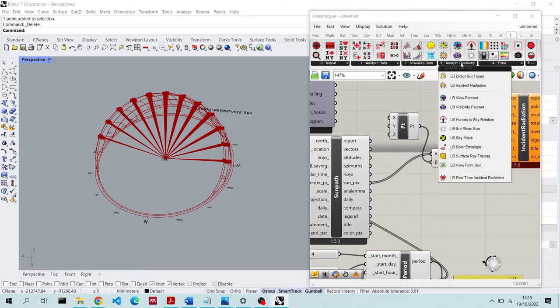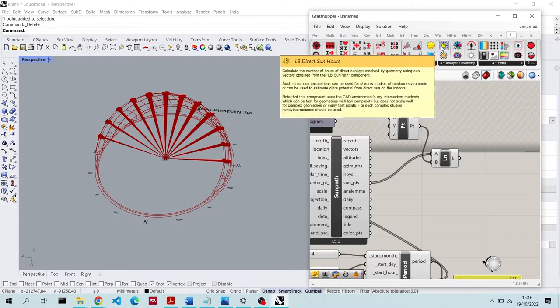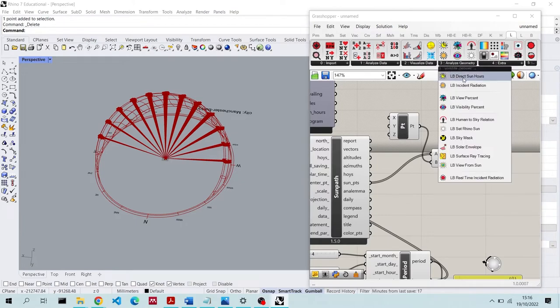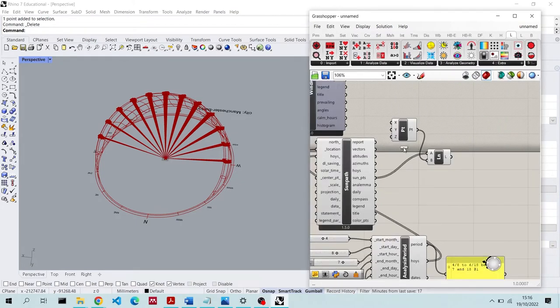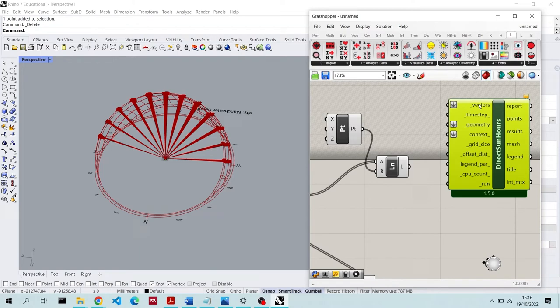The analyzed geometry is where we actually have a site and we have a building and we want to analyze something about it. Okay? So, with this one, instead of the radiation, let's do sun hours first and then we can go into the radiation. Okay? So if you go on analyze geometry, just click on this one, direct sun hours. Okay?